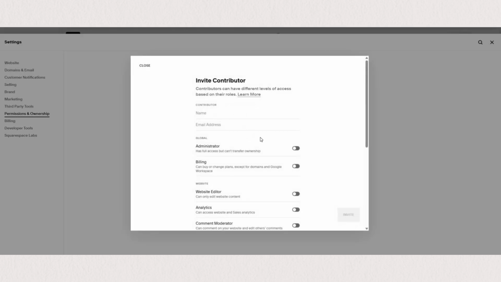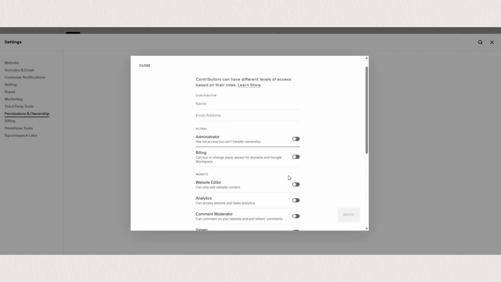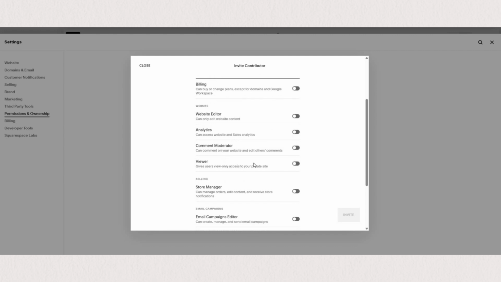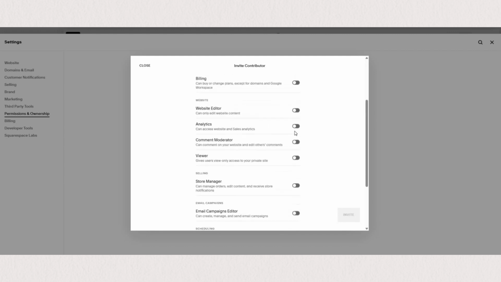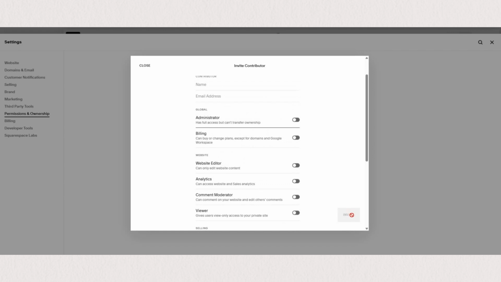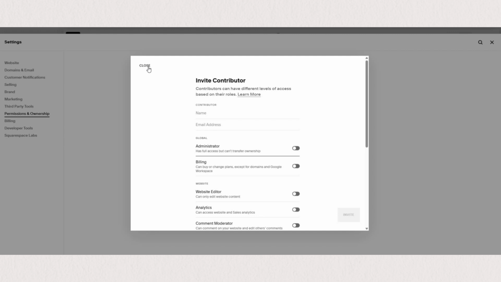You'll need to add their name and email address to invite them, and then you can select which permissions you want them to have. So they can be an administrator, they can have access to your billing, they can have access to analytics, store management, email campaigns, scheduling. So it's really flexible depending on the role that you want your contributor to have.